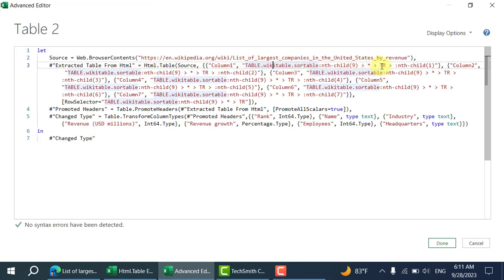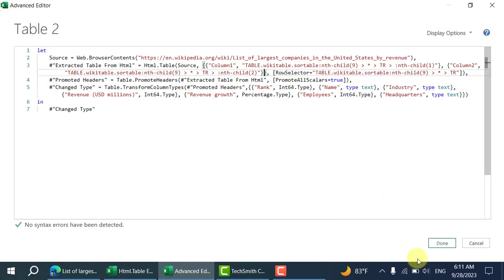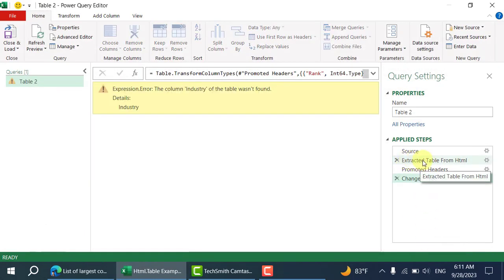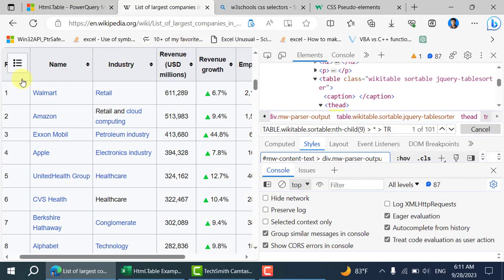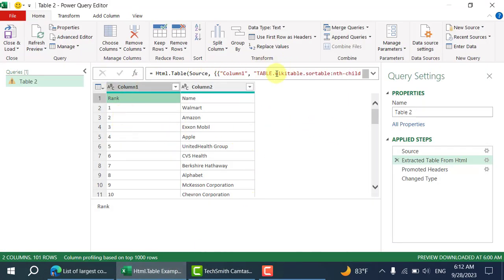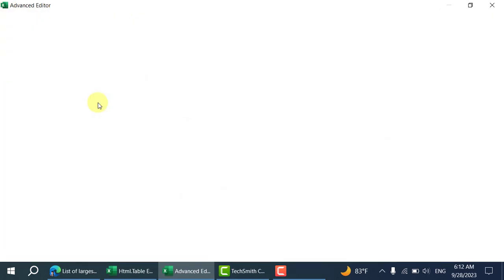table.wikitable.sortable and child 9, and then after this, right? Let me just keep only 2 items here so we can understand it better. So I'm going to select this and look at this extracted table. We get the rank, we get the name, right? So that is, look through each of these tier tags. This is the first tier tag. So in the first tier tag, get this first column, that is column 1, and the column CSS selector is this one. So that is specifically this CSS selector, and we can ignore this part as well.